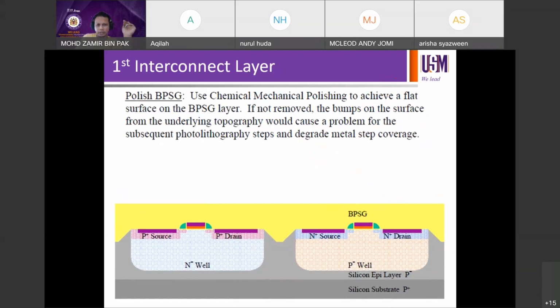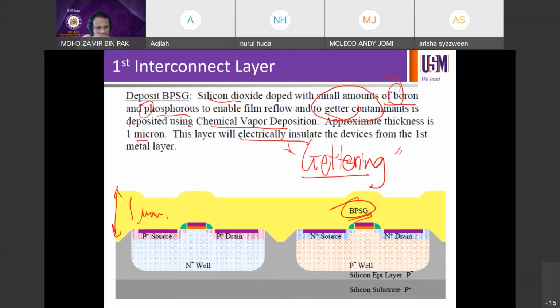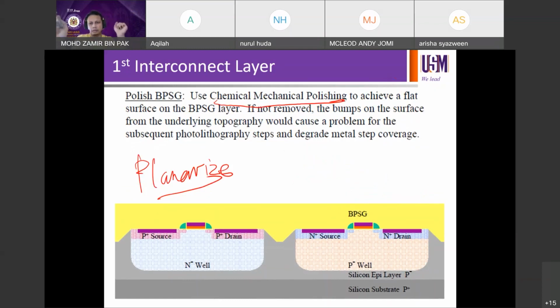We now polish. Okay, kita polish pakai proses apa? CMP. Okay, polish, remember the polishing process, the pad, and the slurry, and the cleaning, and the flattening, and the planarization. CMP, chemical mechanical polishing. Polish and planarize. When you add the features, and you use CMP, you will planarize, okay? Tadi kita ada feature kan? Kita ada ni feature, you want to cut this off and planarize, and you're going to end up with that. So that's done by CMP to achieve a flat surface on the BPSG layer.